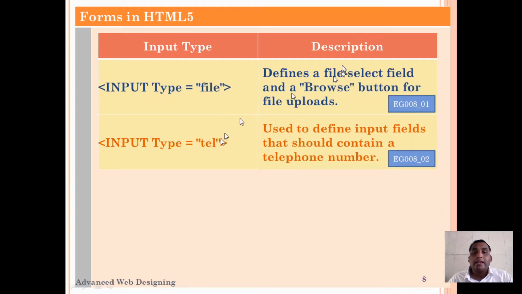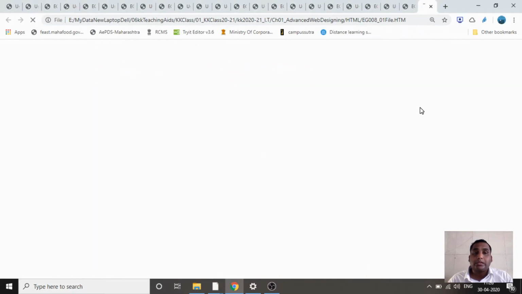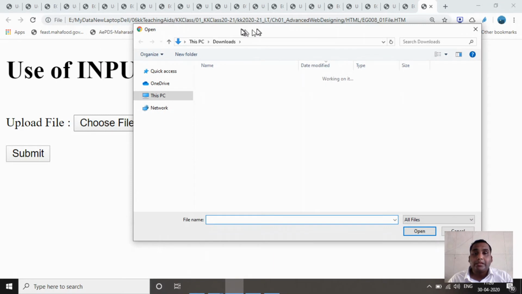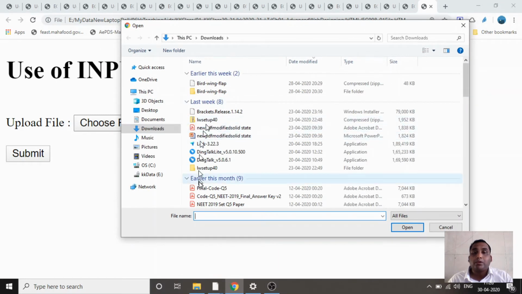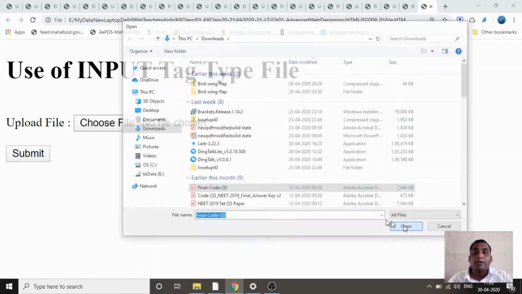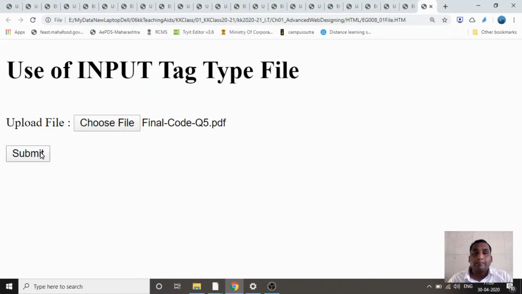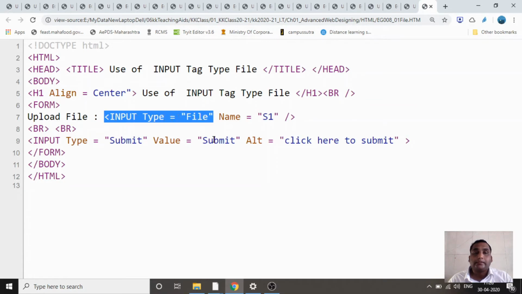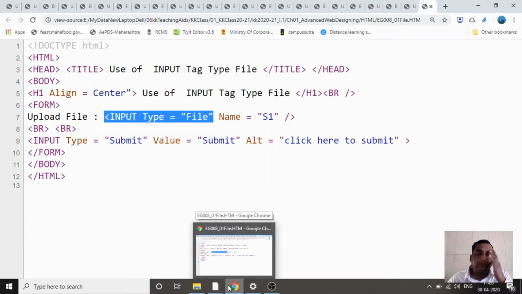Then we have input type equals file, which defines a file select field and browse button for file uploads. It allows you to select a file for uploading purposes. It gives you a browse button, a choose file button, so that when I click on it, a window from which you can select the file will be displayed. Then you just have to select a particular file, and when you click on open, the file will be uploaded. Then click on the submit button. So a file upload kind of control can be displayed with the help of input type equals file.